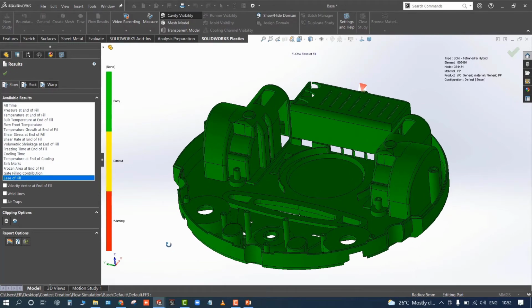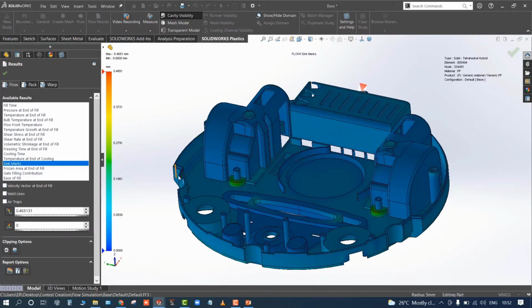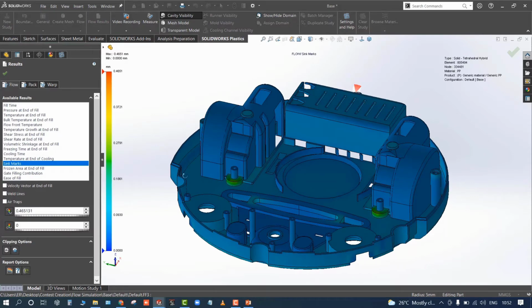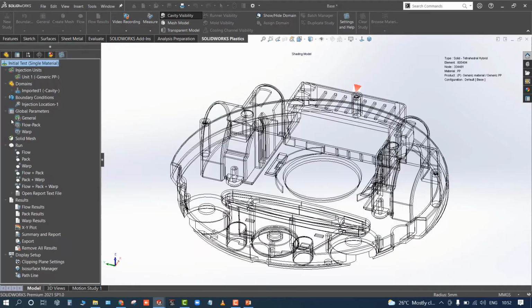And ease of fill, everywhere it is good, no issues with that. And the sink marks, there are not many sink marks. Dealing with the air traps, as you can see all the air traps have been located on the parting line. We could directly eliminate them.